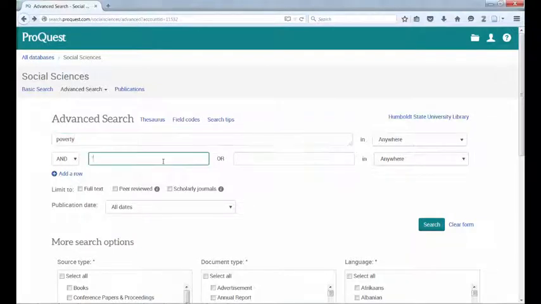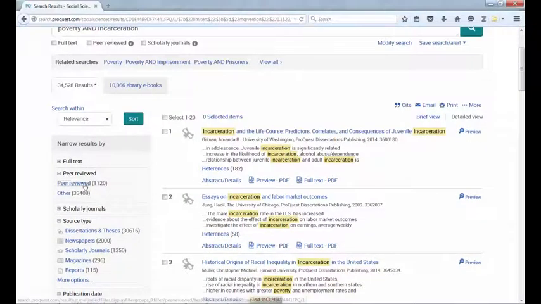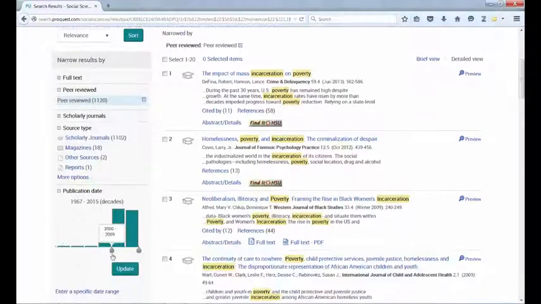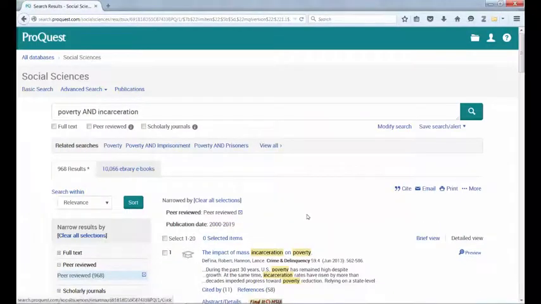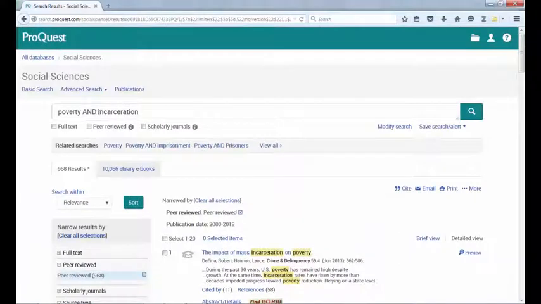Sometimes when you begin a search, you find that there are too many results. Most are related to your topic, but just aren't exactly what you're looking for. In this example, even after I've limited my results to peer-reviewed articles published in the last 15 years, there are just too many to sift through. How do I narrow it down to just the most relevant articles?